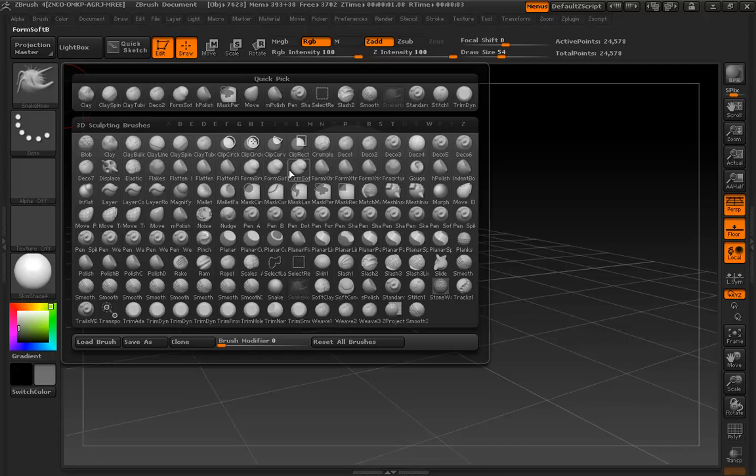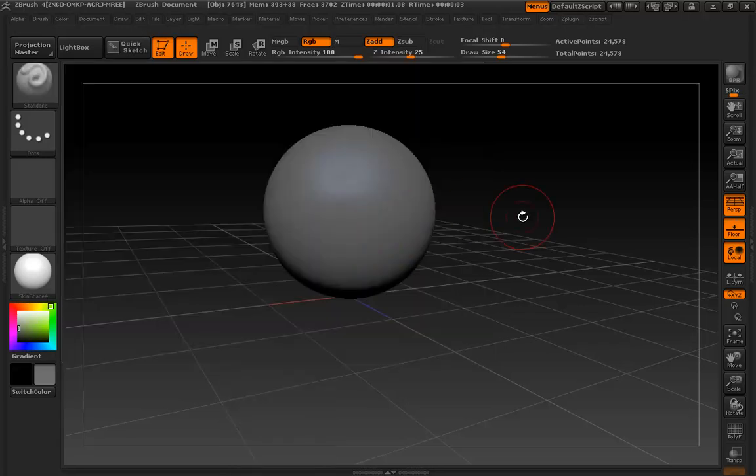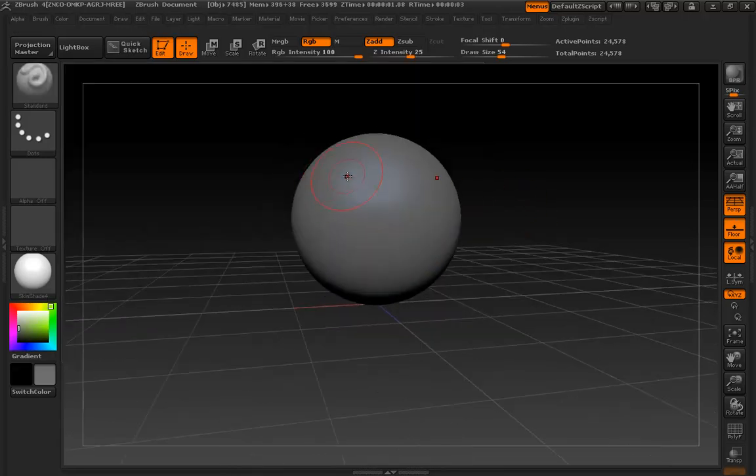Now, I'm going to leave things general for now. Let's get just the standard brush, and I'm just going to show you a few real basics in terms of sculpting. Up here, I have a slider for Z intensity. This is how far we are pulling or how far we are pushing. And 25 is a little intense for what I have right now, so I'm going to pull this down to about 10.